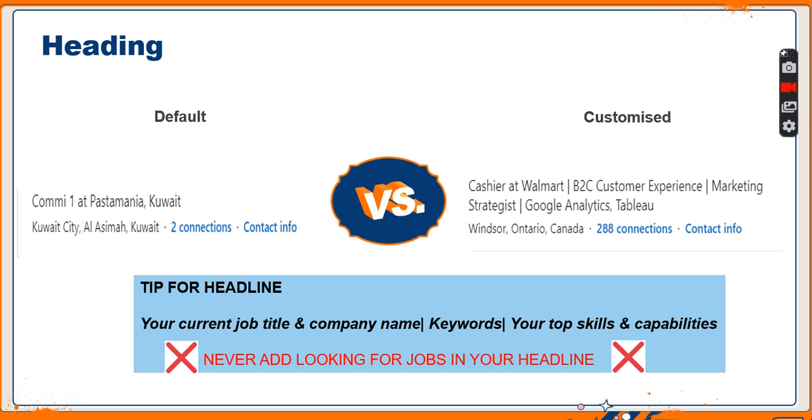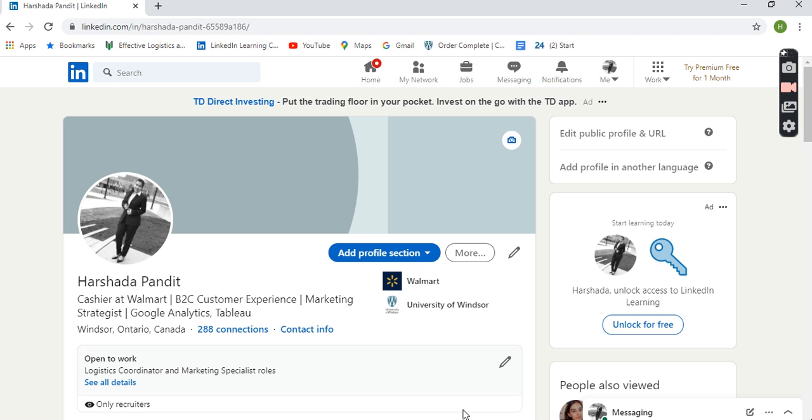So for the next subsections of your profile, I would like to go through the profile and explain. So let's go through my LinkedIn profile. This is my LinkedIn profile. I have purposely removed the background and cover picture of my profile to show you that it looks so boring when you look at someone's profile.